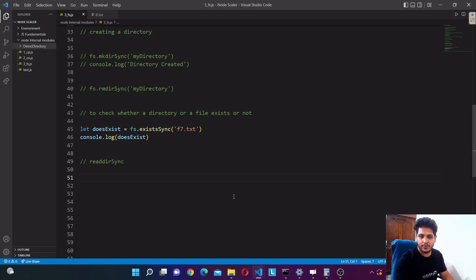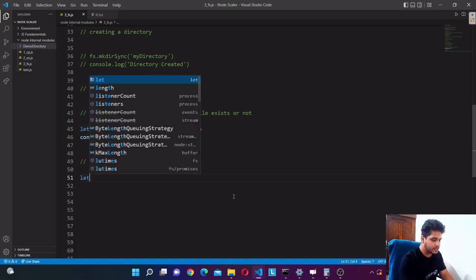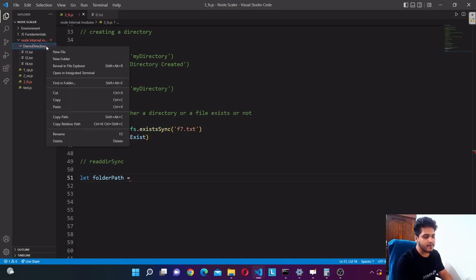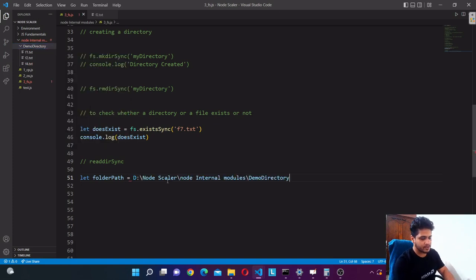So what you have to do is pass the folder path inside of this method. Let me just grab the folder path at first. So I'll say folderPath equal to the path of this particular directory. I'll copy the path and paste it over here. This path needs to be incorporated inside a string, so I'll put it inside a string. So this is the path.